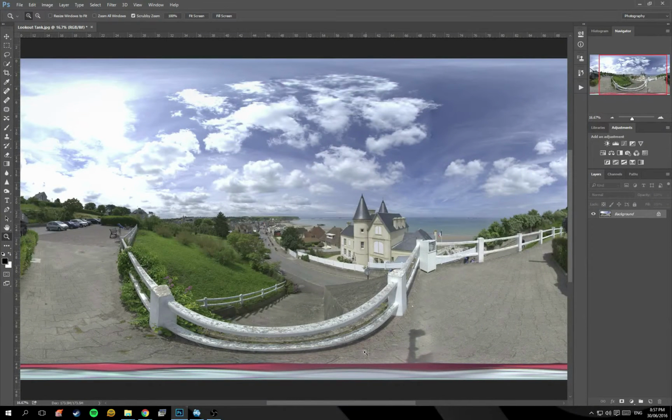Okay, so this is what most people see when they take a 360 degree photograph. They've got this blurry part at the bottom of the tripod, or the bottom of the head that they've been using to take photographs. There's a bunch of ways to do it.